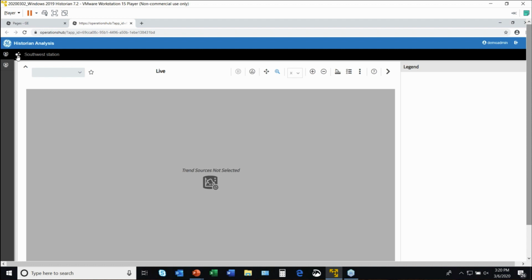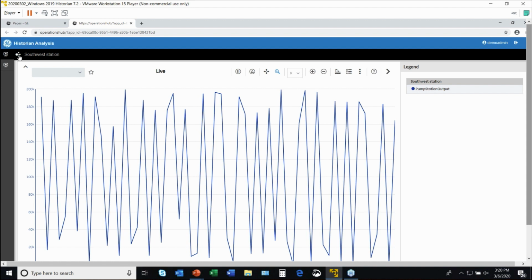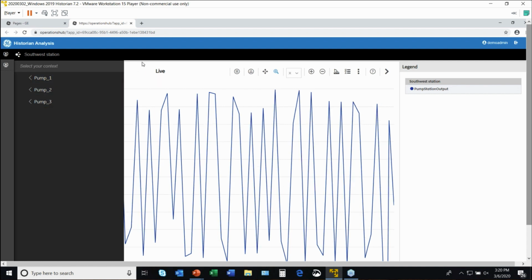So I've built a pump station with three pumps. It defaulted to bring me to the data associated with the Southwest station. And now I see that I have three pumps. So I can choose my context.